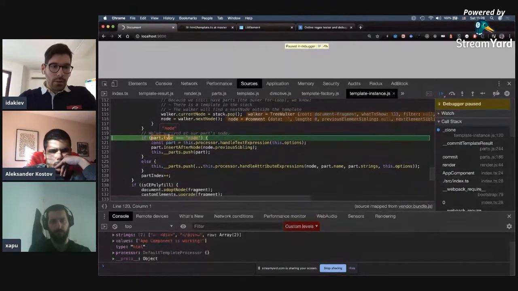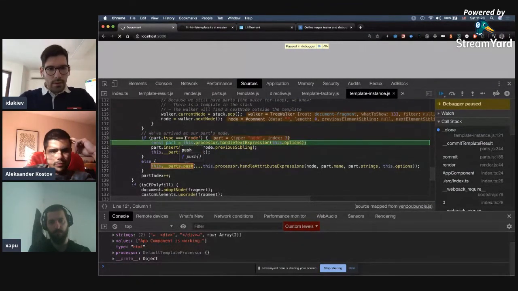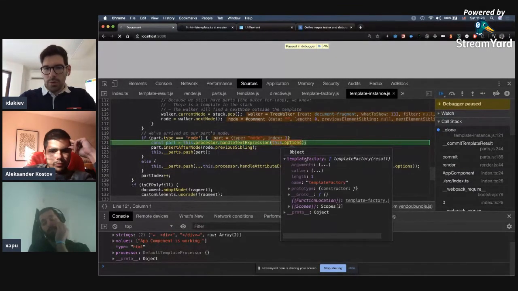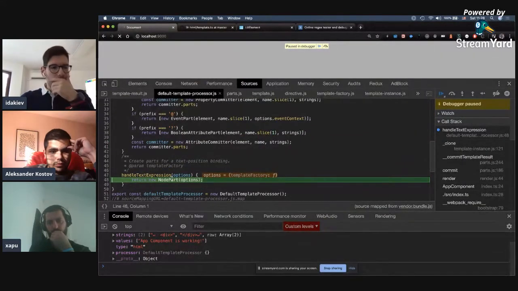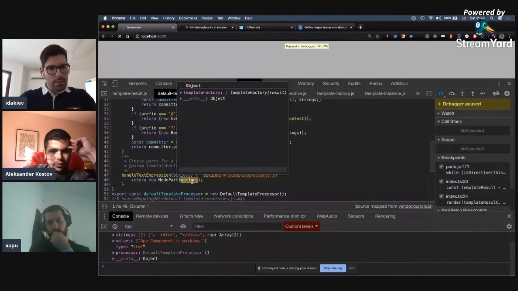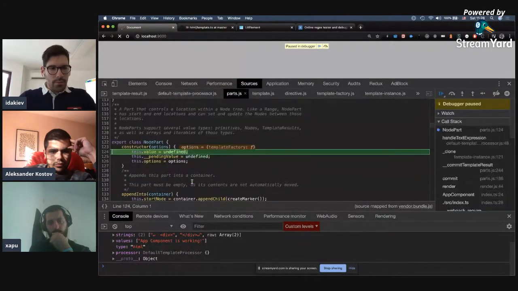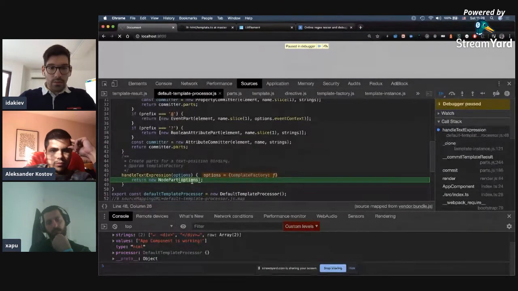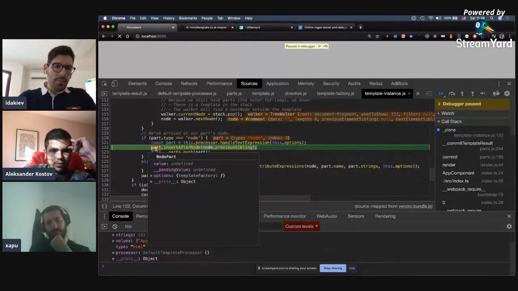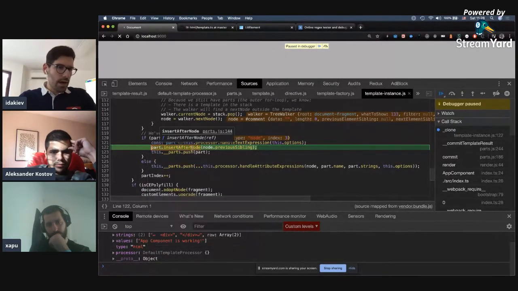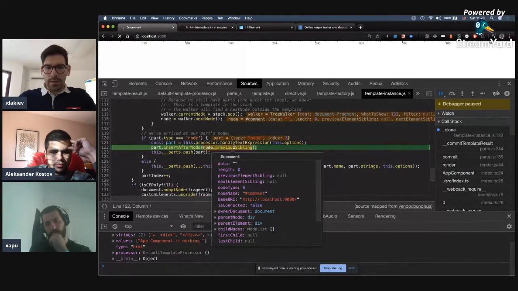Okay. So we have the node. Yes, it's of type node. Here we actually call the processor, where we call the handle text expression and provide some kind of options. The options, as you see, they have this template factory stuff. So let's see what's happening here. Okay, we create the new node part with these options. Inside the node part, probably there's nothing happening. Usually, as we saw in the constructors, nobody's doing anything. And now we say part, insert after node part previous sibling, which is the comment.